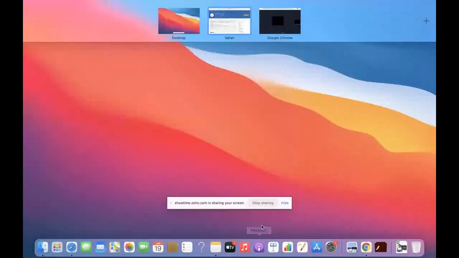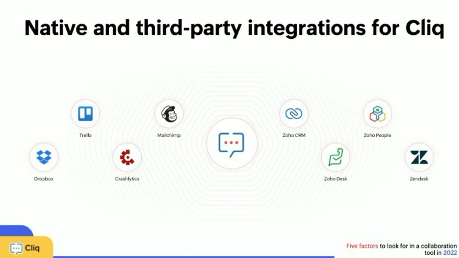To summarize, the team collaboration tool that you use must act as a unified platform for all your people, tasks, and tools. So, this is the first factor for the day.